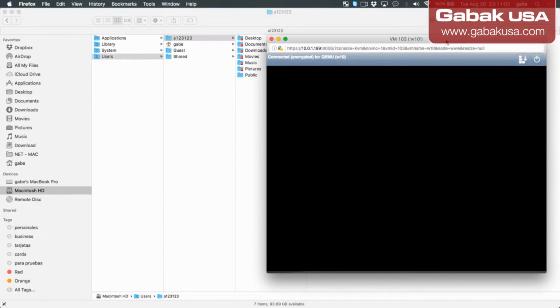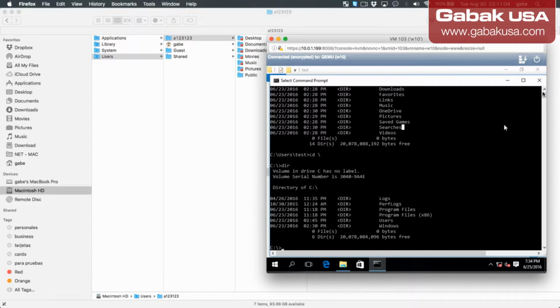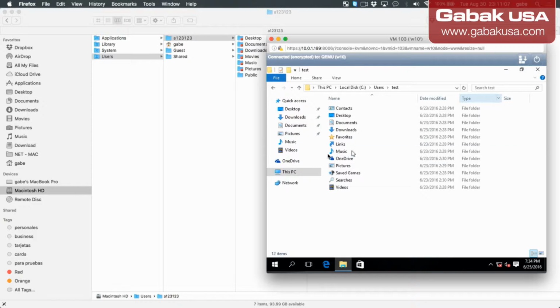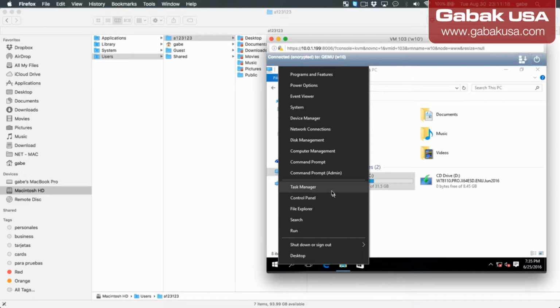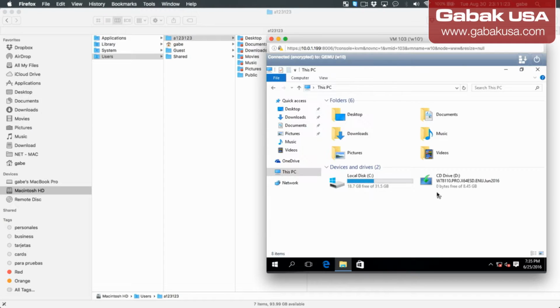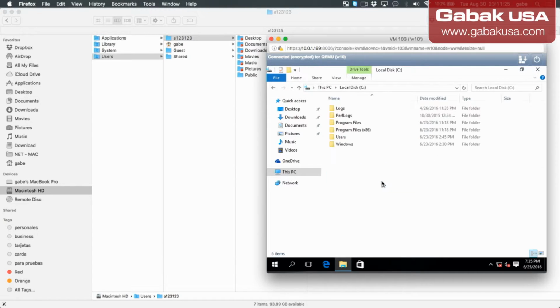We have Windows 10. I'm going to show you. Here we are going to close this. This is File Explorer, so that is very basic. If we right click, you will see here it says File Explorer. It doesn't say Windows Explorer. And here we have the C drive, and everything else is the same thing. So the test, public, if we have to create another user, we can create it as well, no problem.